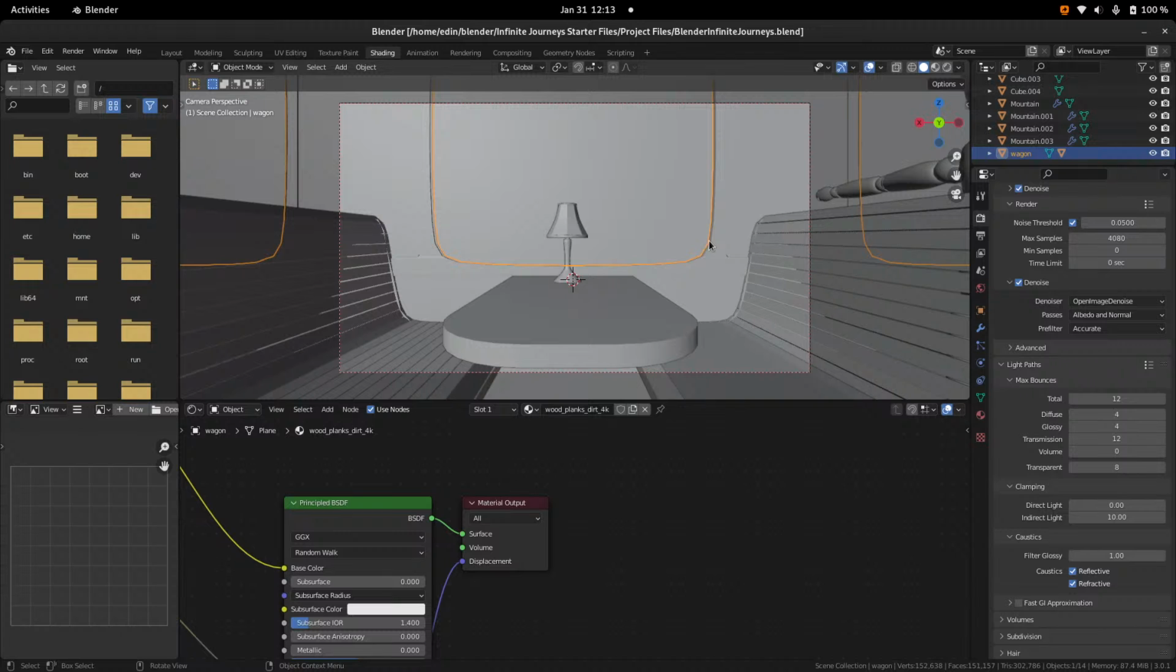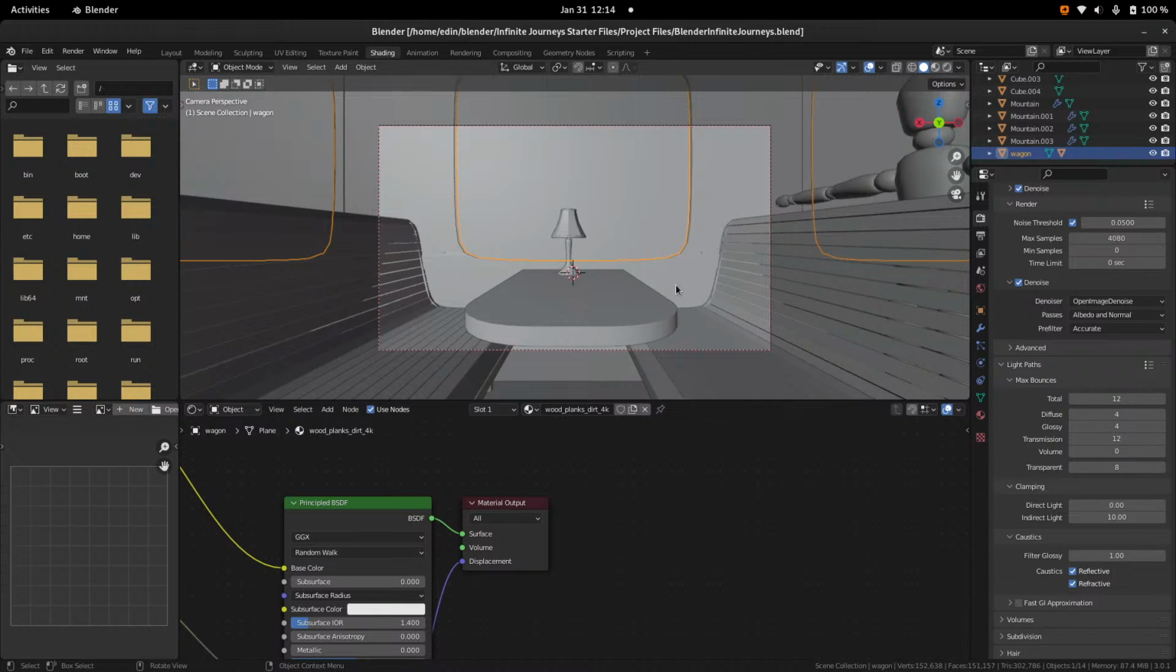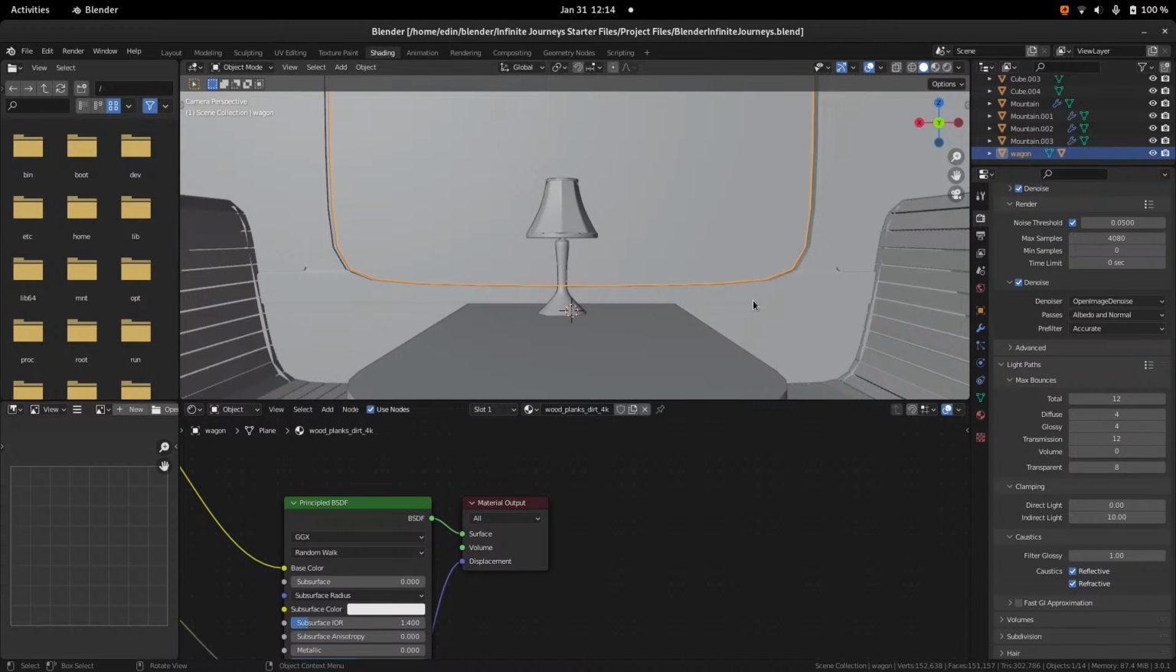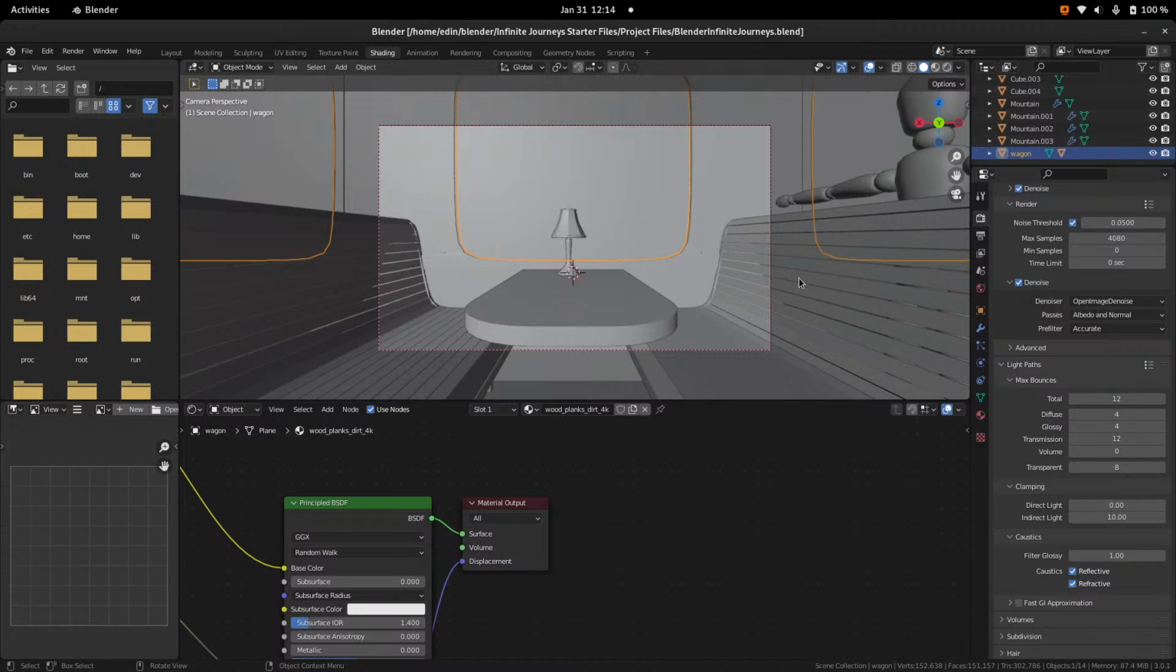Okay, so in this stream, the goal is to get a minimum viable product for the Infinite Journeys challenge, so that if something were to go horribly wrong, I will have a render that's at least half decent. So that's the goal for today.